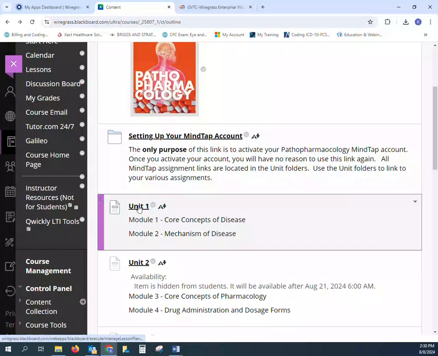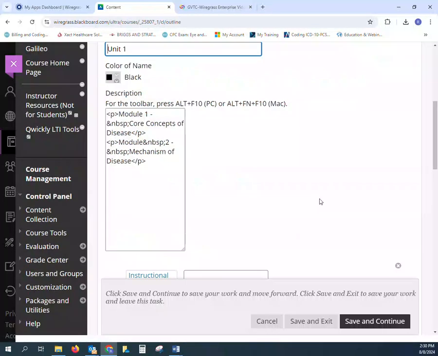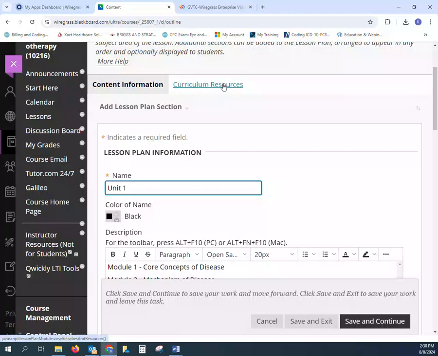All right, so we're going to start off with Unit 1 and take a look around in there.